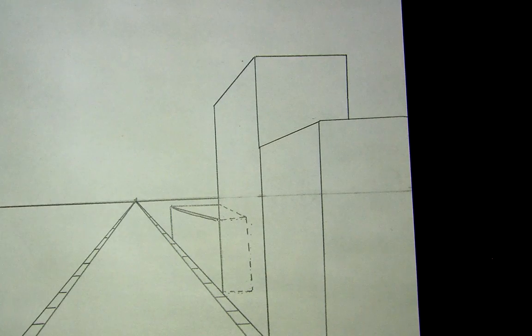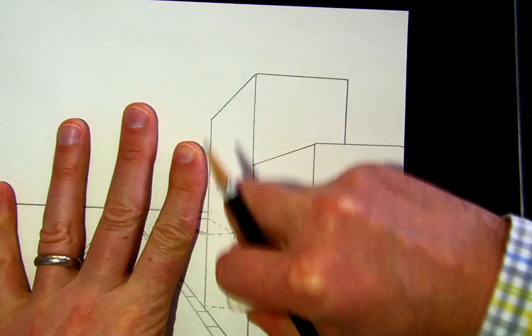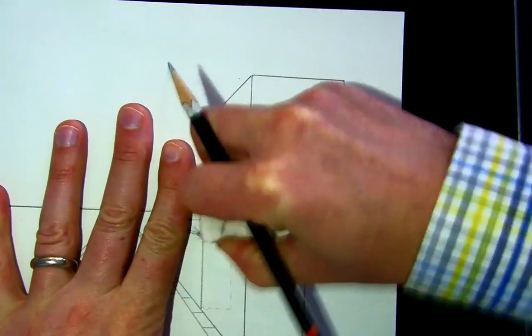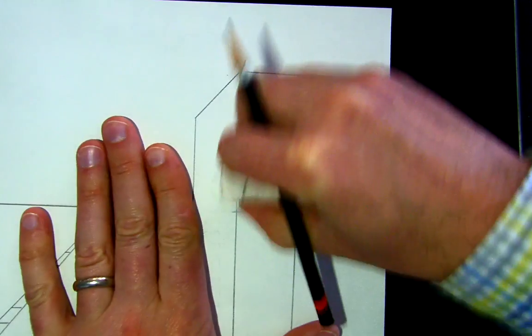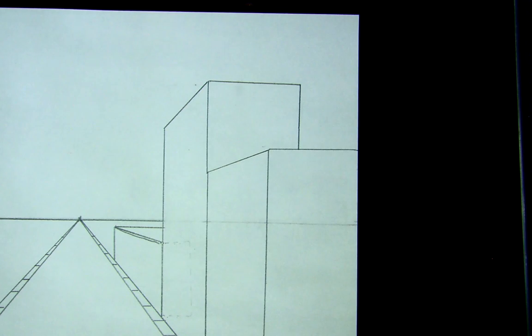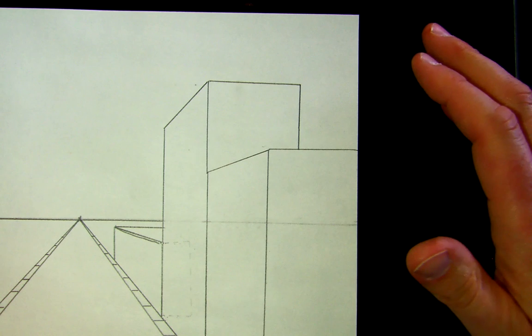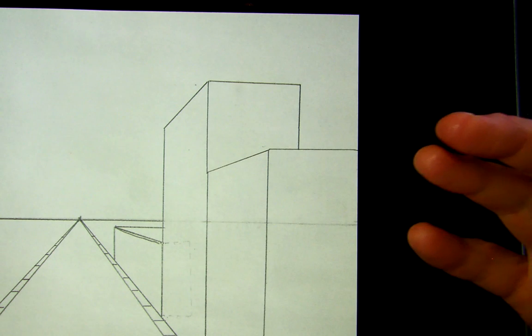What we want to do is add our windows and our doors, okay? Let me erase this. So, you don't want to overthink it. Because if you overthink it, you're going to screw up, okay?